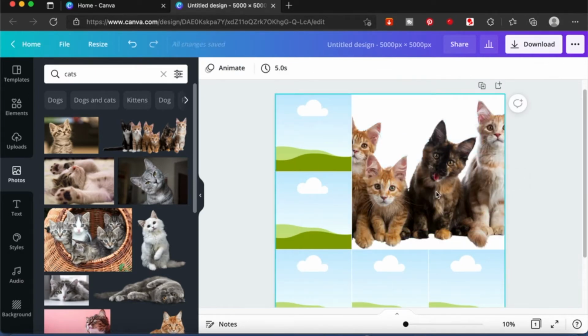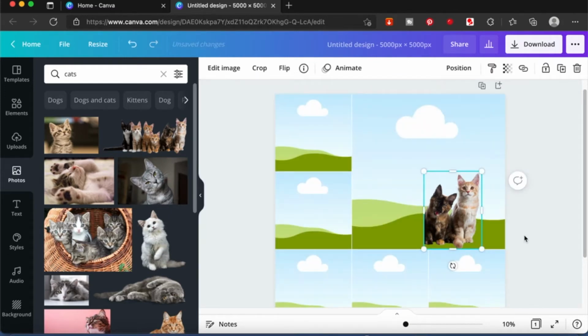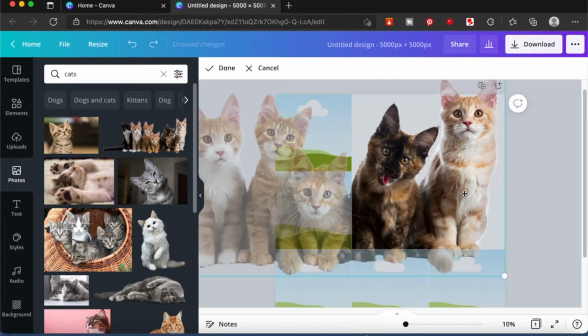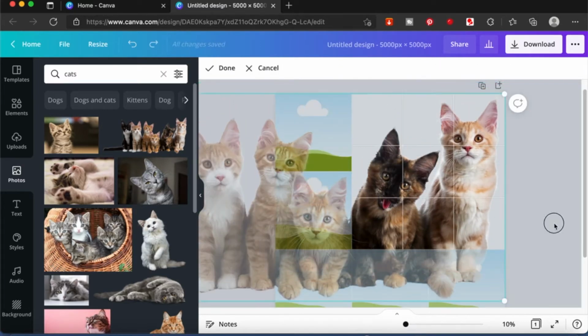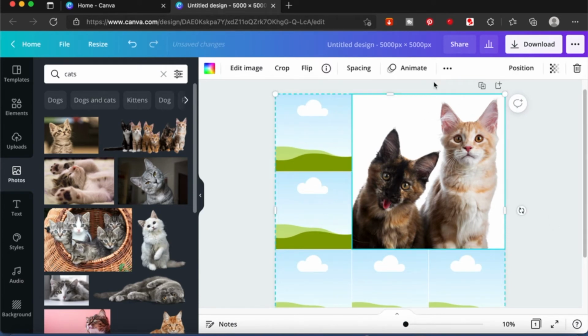I think I want to adjust this a little bit more. Let's see. Double click and drag it. Yeah, I think this is good. I'm going to put it in. Just drag it down to arrange. This looks cute. Now I'm going to choose some other cats also and arrange them.